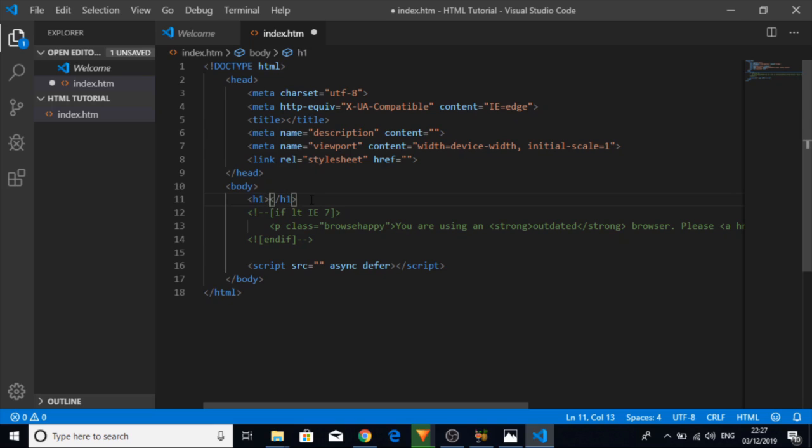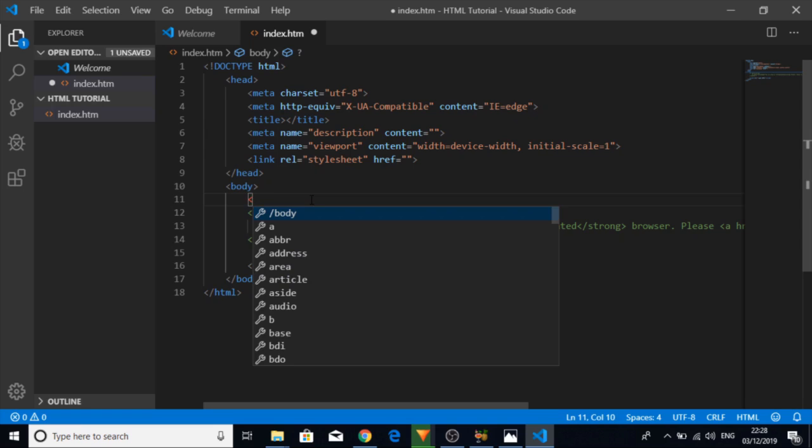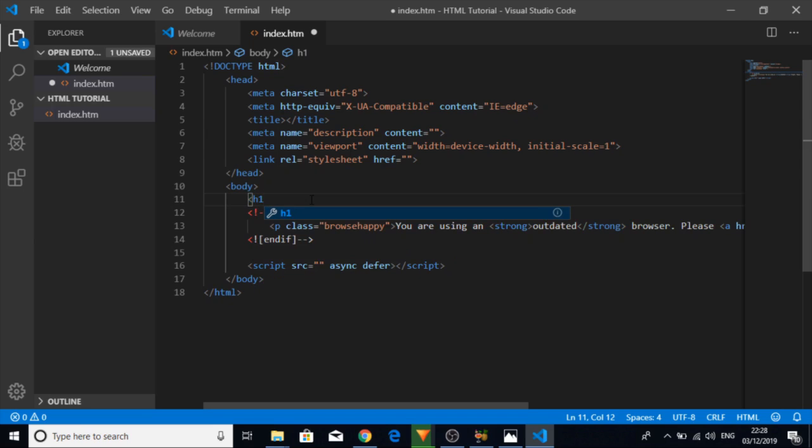Now how to create them. One thing that I like about Visual Studio Code is that it is very intelligent. As soon as you start creating an HTML element, it will suggest to you, and as soon as you create the opening tag, it will create a closing tag for you. So we have a header, so we have H1.